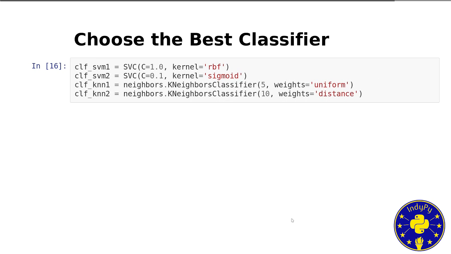So we have 2 support vector machines with 2 different kernels and values of C, and 2 k-nearest neighbors classifiers with different numbers of neighbors. One is uniform, one is distance-based. And so we create these 4 different classifiers, and you could do this, in theory, for any number of classifiers you wanted to. So if you were interested in just support vector machines, you might pick a few more support vector machines. But anyway, you want to create all of your classifiers, and then you just go through the same steps for all of them.